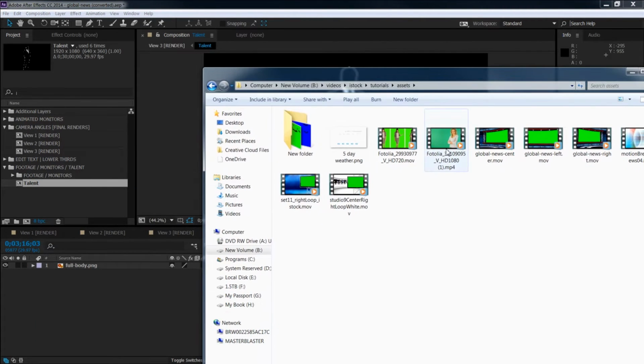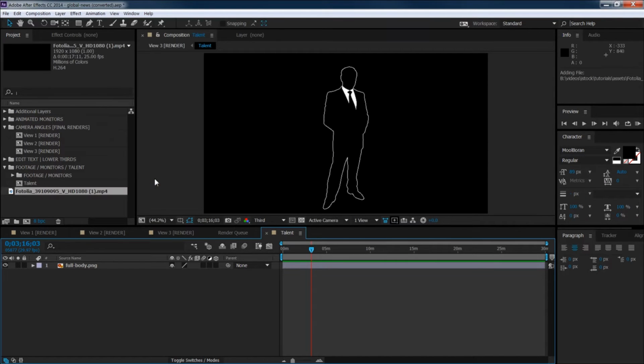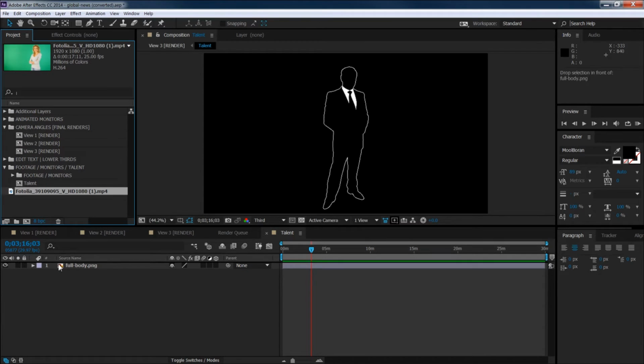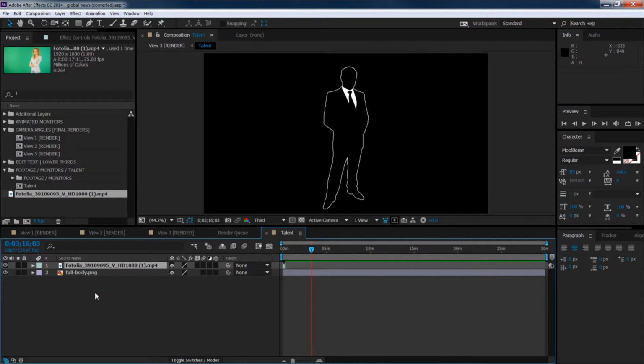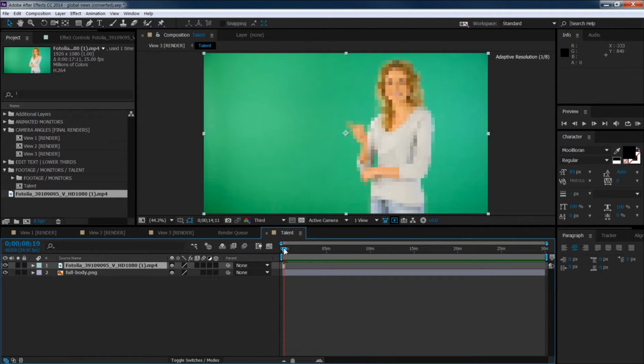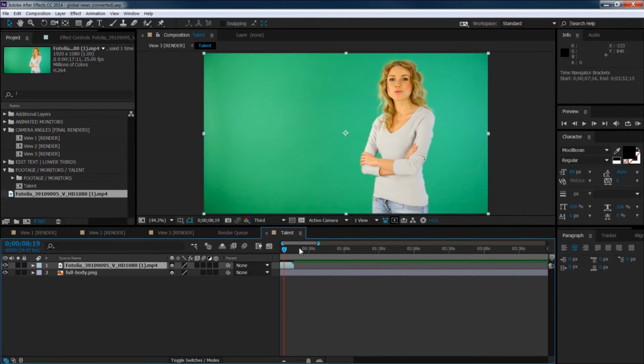I'm going to import this one, which is shot from kind of the torso up. I'm going to import her into our project just by dragging and dropping. And then I'm going to drag and drop that piece of footage into the scene right there. Move my time slider back until we're over the talent shot, and you can see she's right there.